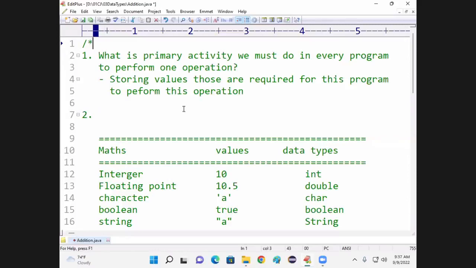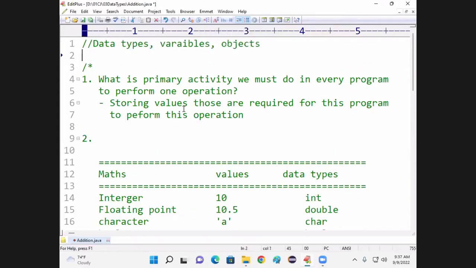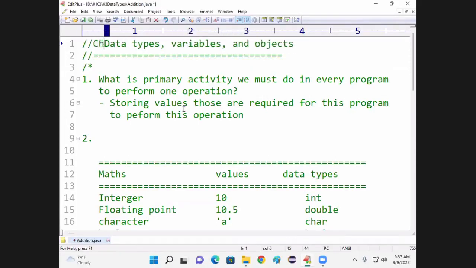What is the chapter? Data types, variables, objects is the chapter. Data types, variables and objects. Chapter number 4.2.